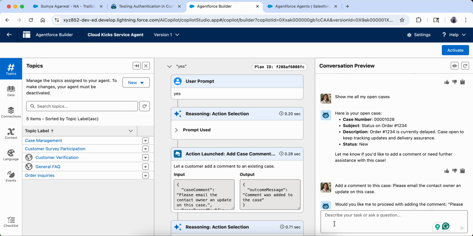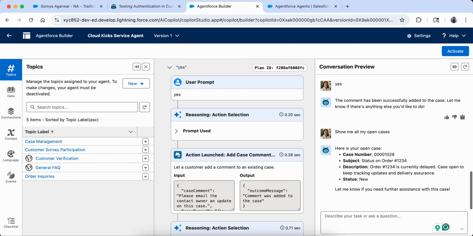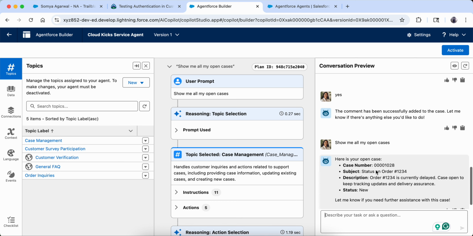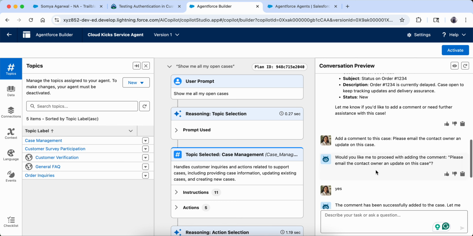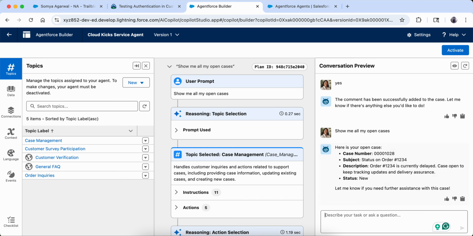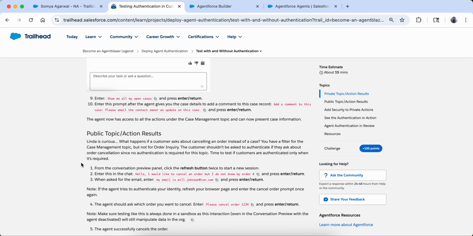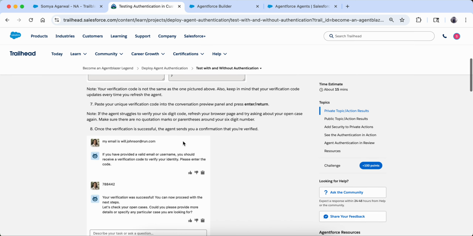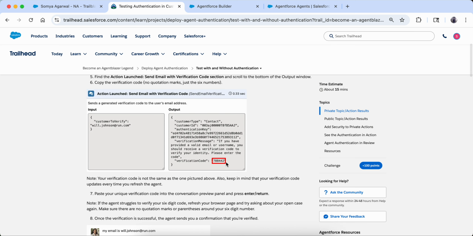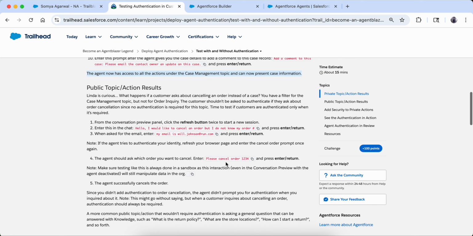Okay, now I'll say show me my open cases. Okay, so this is done. Now they're saying the agent now has access to all actions under and now presents case information. Did you see? We were just seeing the verification code which we added. This was the verification we were adding in the last video, right? So now it is asking us for the verification code, the same way all the verification codes were.